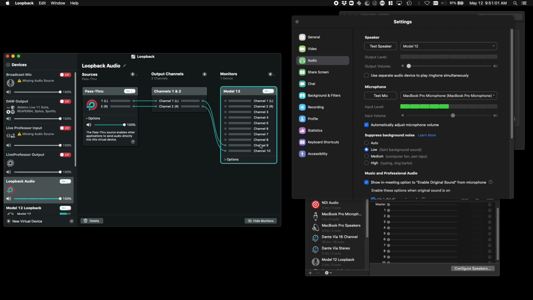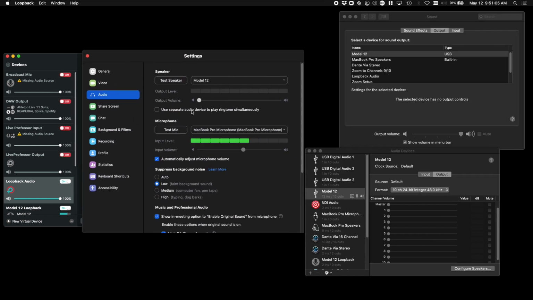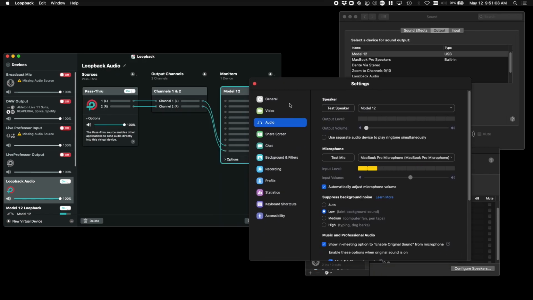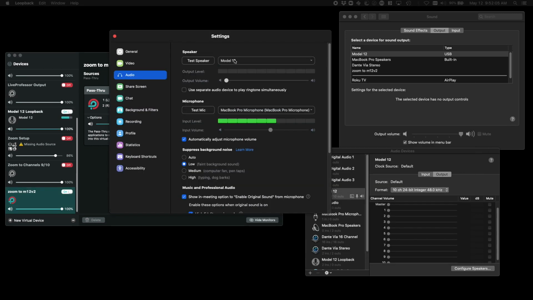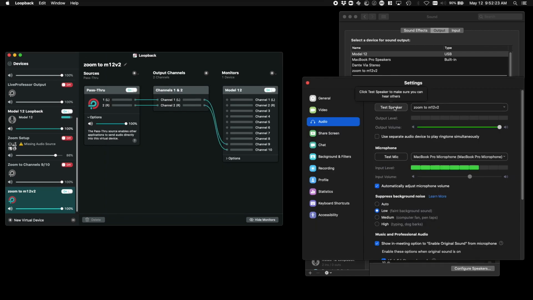So again, it's unfortunate that Zoom doesn't give us the ability to differentiate channels here. But now that we've got this set up and it's simply called Loopback Audio, let's change that title here and let's call this Zoom to M12 V2. So then in my Zoom output, I would simply select Zoom to Model 12 V2. And now, as you can see, if we go back to Loopback here, then when I push the test speaker button, you can see that audio is being routed to the pass-through device, out the virtual output, and then I am hearing it coming in channels 9 and 10 on the Tascam Model 12.